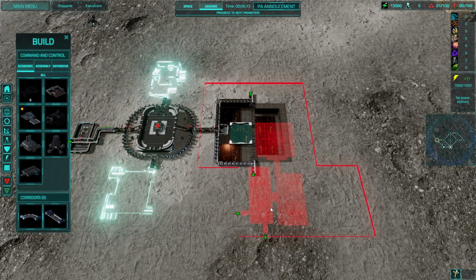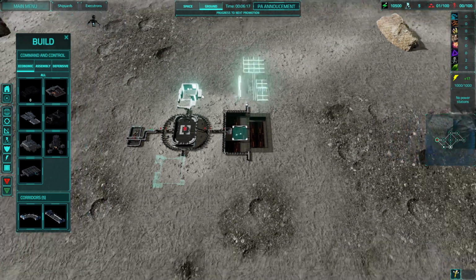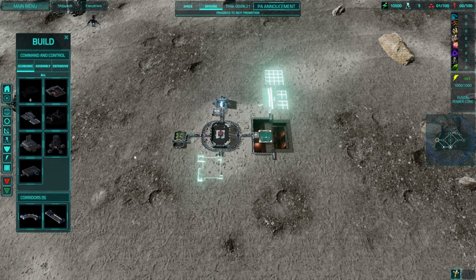And then last but not least, we of course need the trading port. There we go. I have words, I swear.